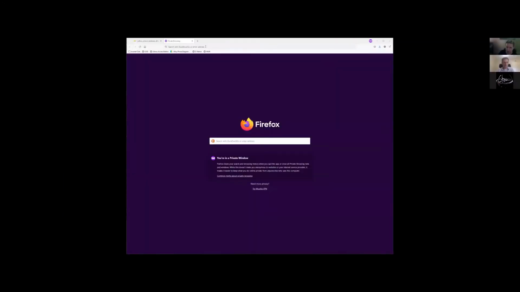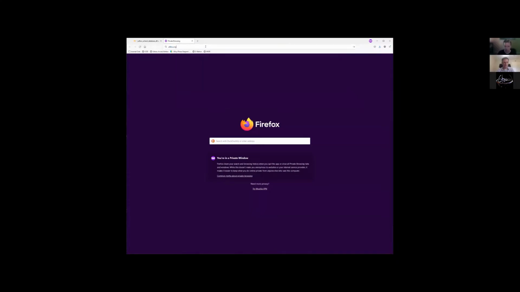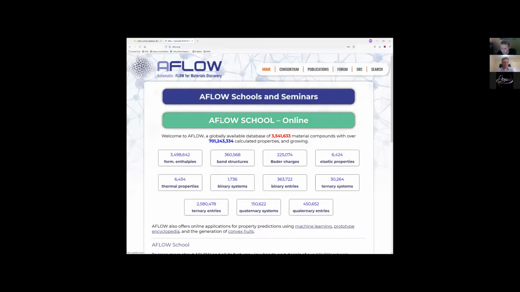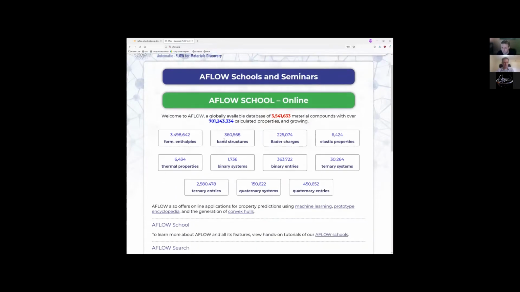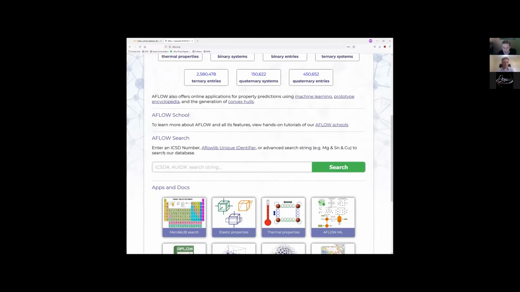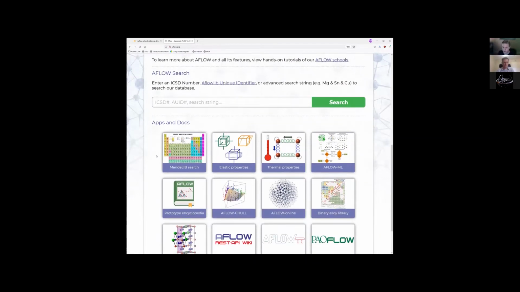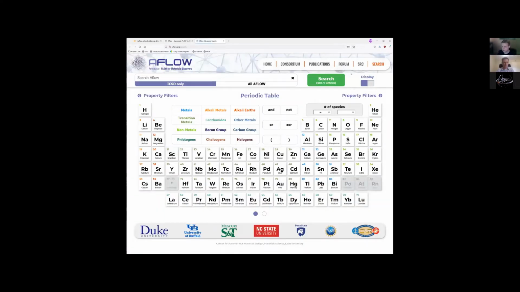As Cormac mentioned in the introduction, we have a website called AFLOW.org. And if you scroll further down, you see we have a large database with over 3.5 million entries that is the largest materials database in the world that's publicly available. So there's a lot for you all to search for, and we will do this first with the Mendelib search, which is our search interface.